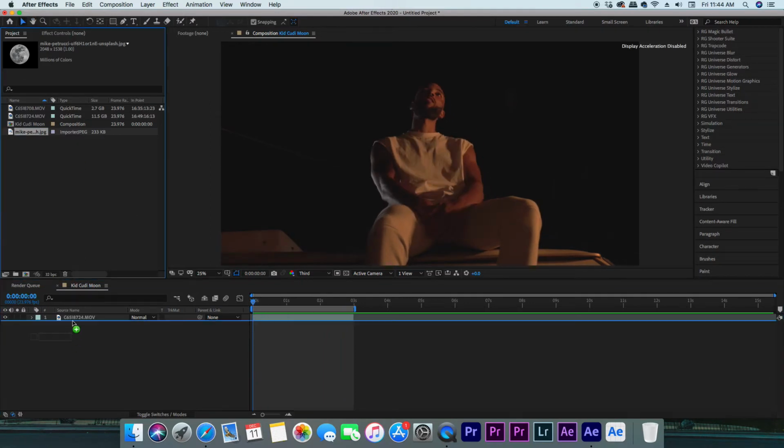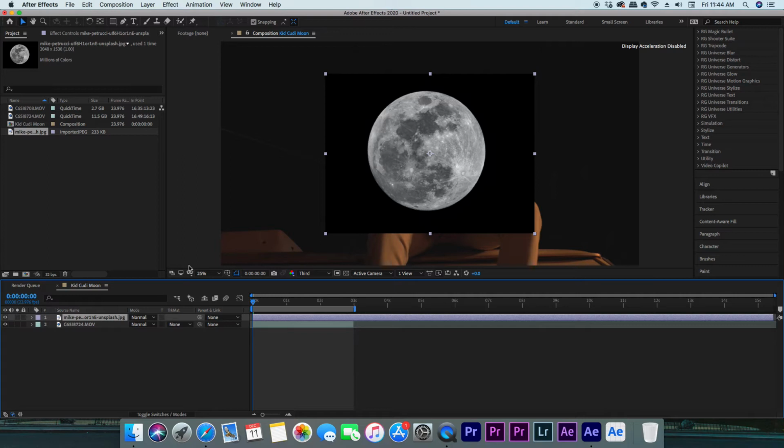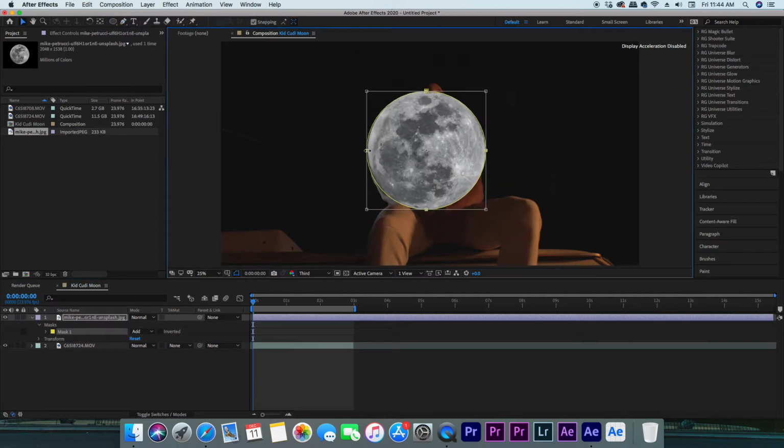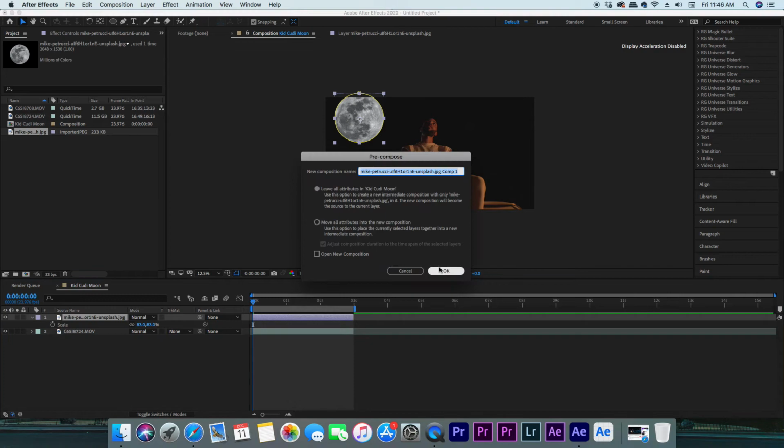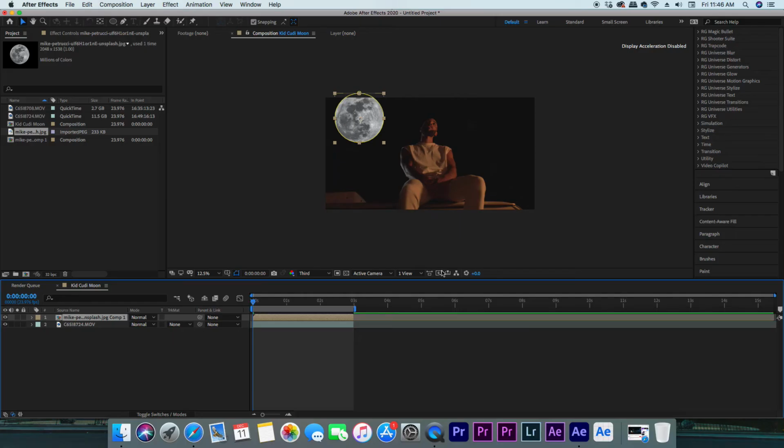Now add that photo of the moon to your comp, and then we're going to mask out the moon. I use the ellipse tool and then just resize the mask to fit the moon. Now click on your moon photo and pre-compose that photo alone, and make sure that the leave all attributes box is clicked. All right, now we're gonna color the moon.